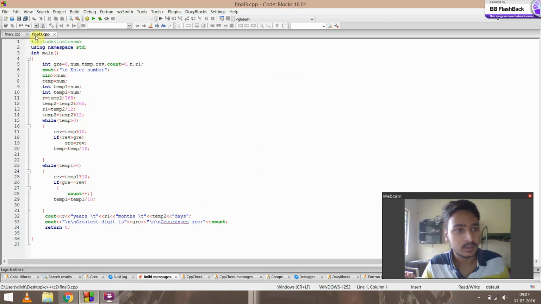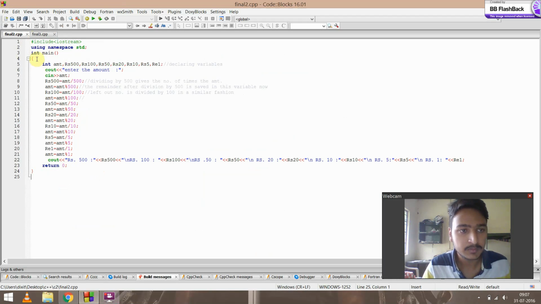This is my program. First is a header file, include iostream, which contains all the input output functions of the program. Then using namespace std, int main, so we have to return a value. I have initialized eight variables. First is amount, then rupees 500, rupees 100, rs50, rs20, rs10, rs5 and rupee 1.